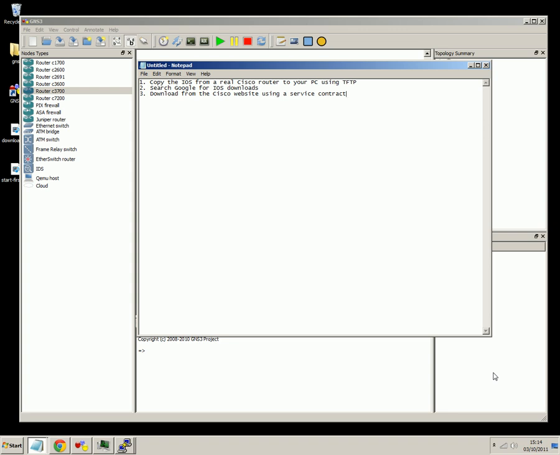So number one is to copy the IOS from a real Cisco router to your PC using TFTP. As we all know, Cisco routers come preloaded with the image that runs on them. So say for example you have a 2610 router and that will be running some kind of 2600 series IOS.